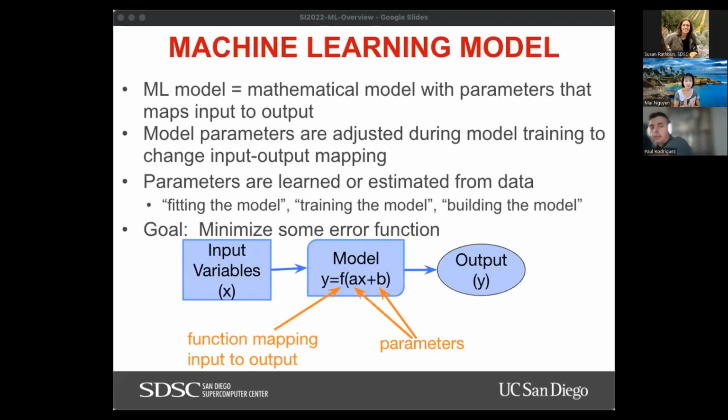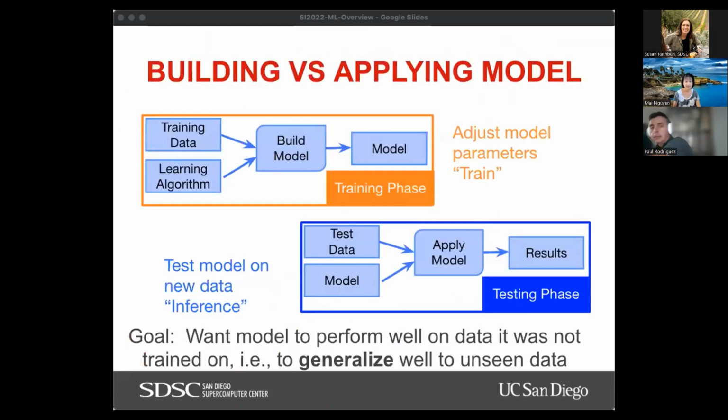All right, so you can think of a machine learning model as a mathematical model with parameters that maps input to output. And these model parameters are adjusted during model training in order to change that input to output mapping. And so these parameters are learned or estimated from the data, right? So this is why machine learning is data-driven. And the goal in estimating or in adjusting these parameters is to minimize some error function so that the model outputs what it should output, what you would like it to output.